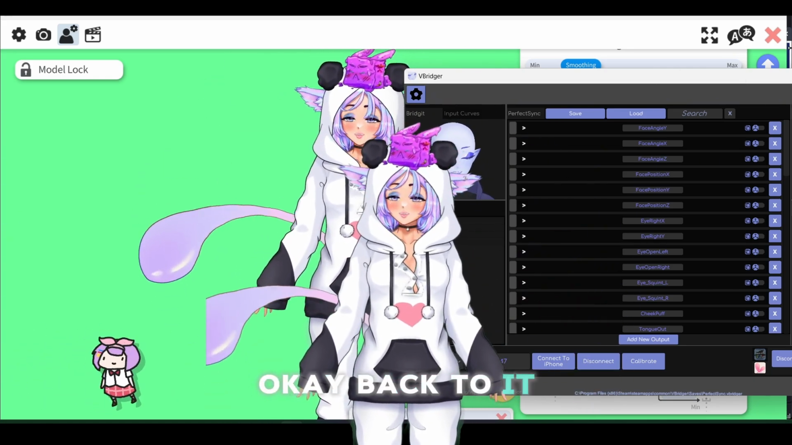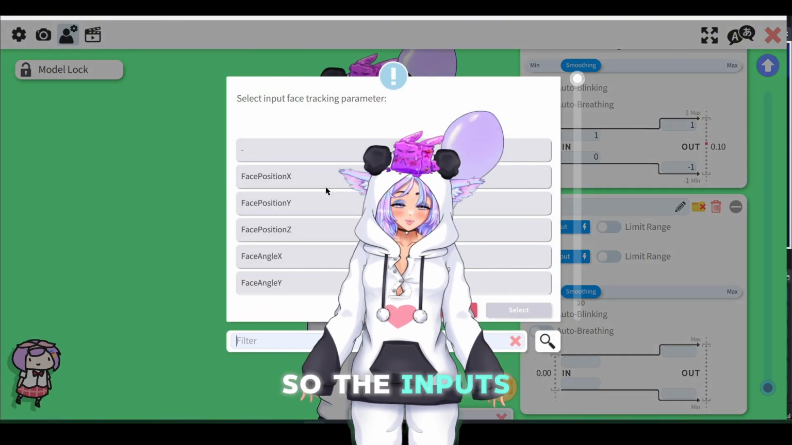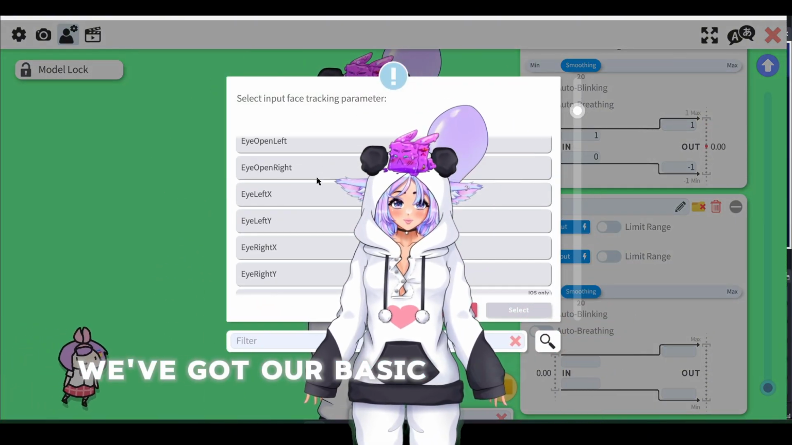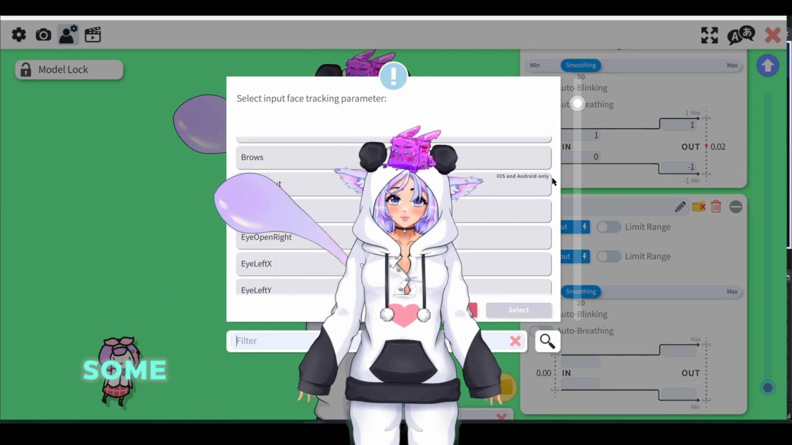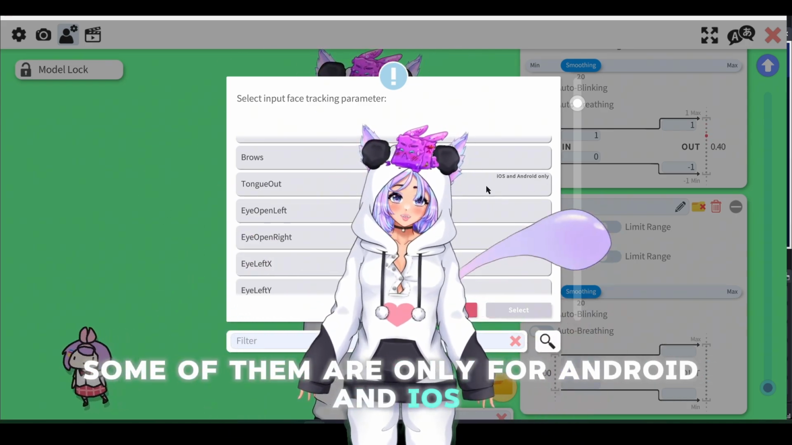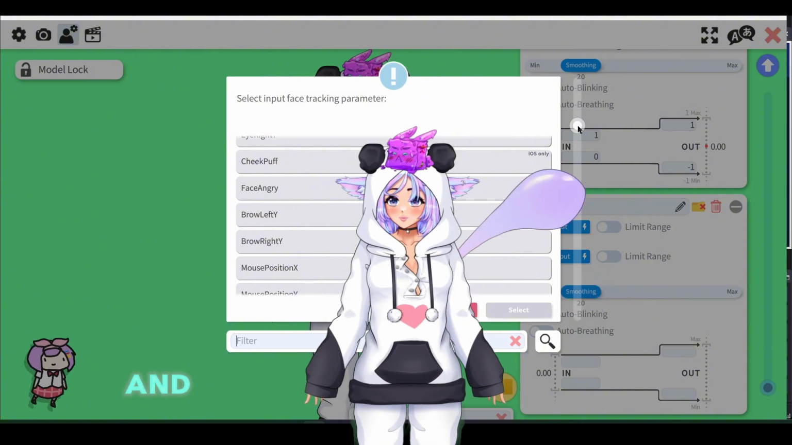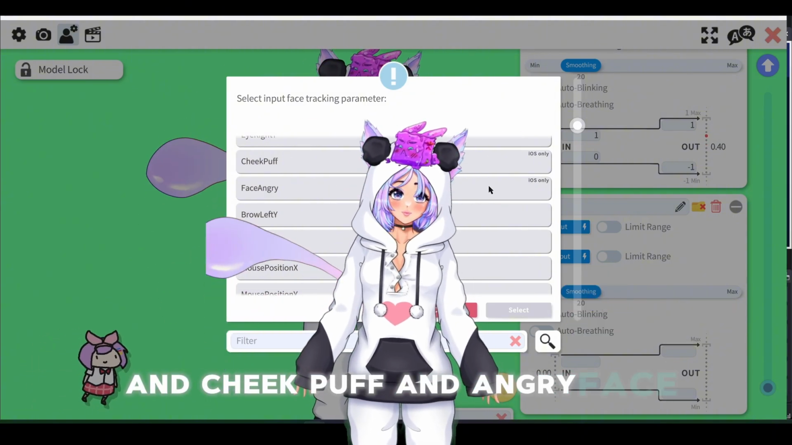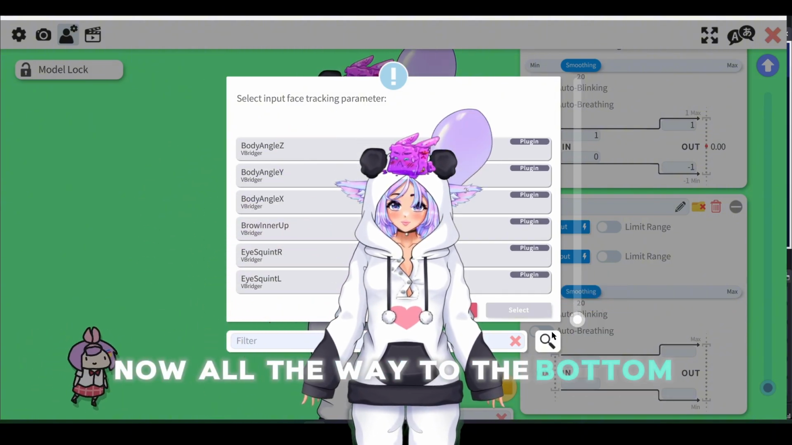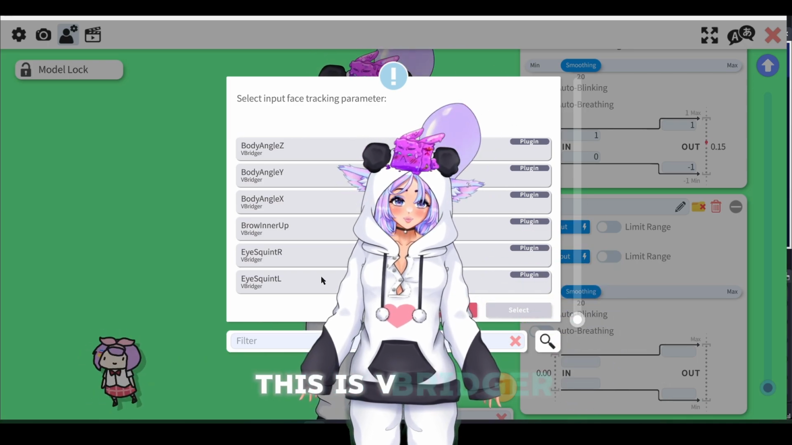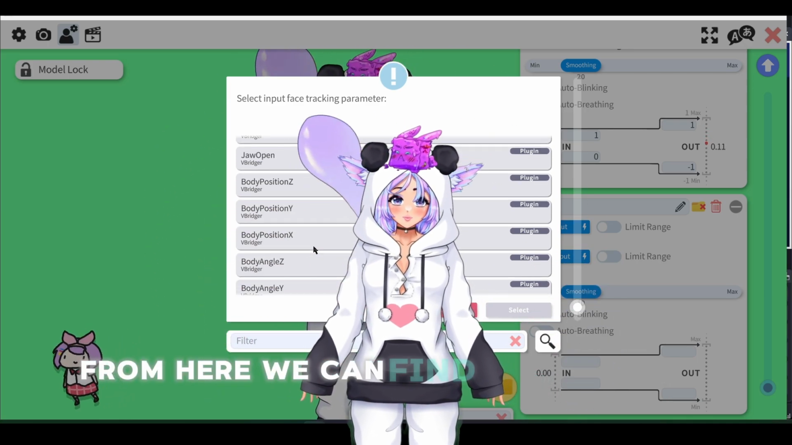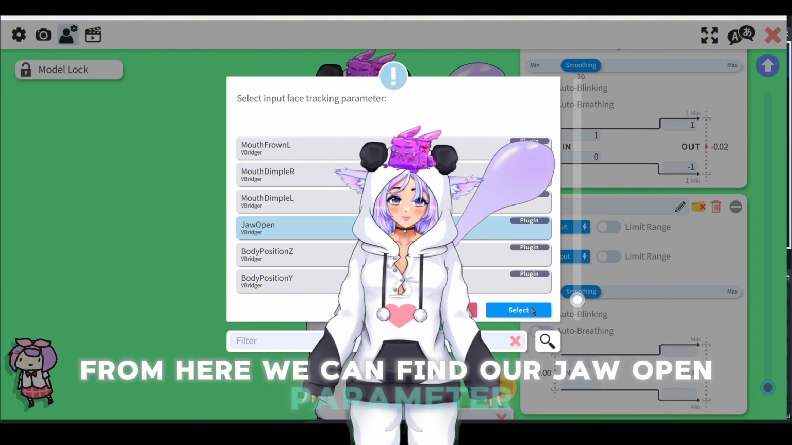Okay, back to it. So, the inputs. We've got our basic ones, and you'll note here some of them are only for Android and iOS, like tongue out, and cheek puff, and angry face. Now all the way to the bottom. Plugin. This is Vbridger. From here, we can find our jaw open parameter.